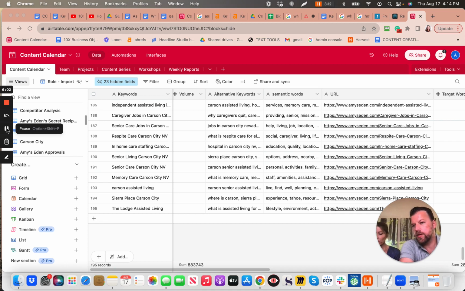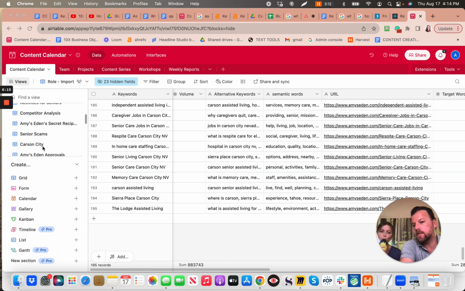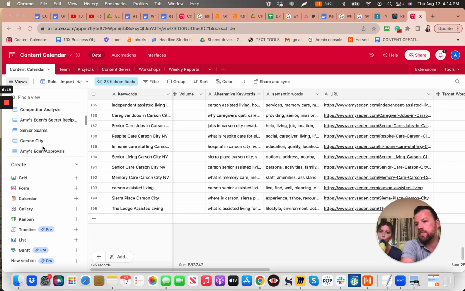Okay, so once you're in your content calendar Airtable view, we have different content series here. The different content series are basically groupings of keywords that we have, based on what the article is going to be about and what the alternative keywords are that are supporting that article.